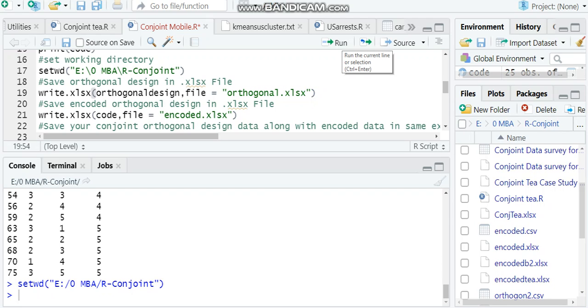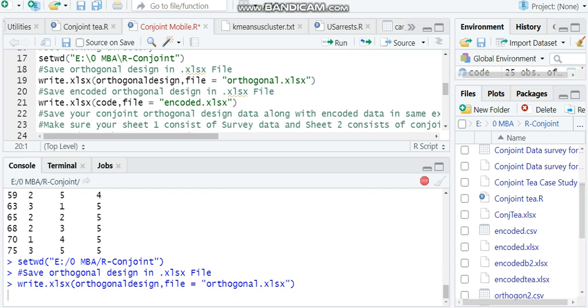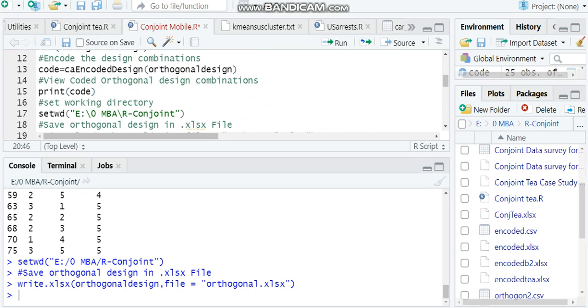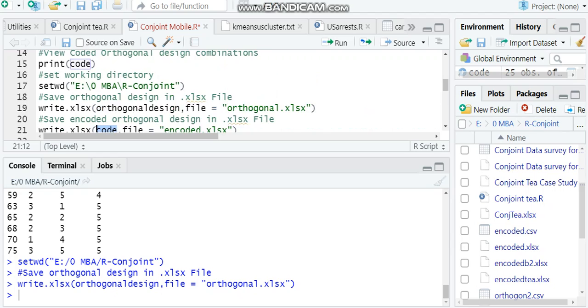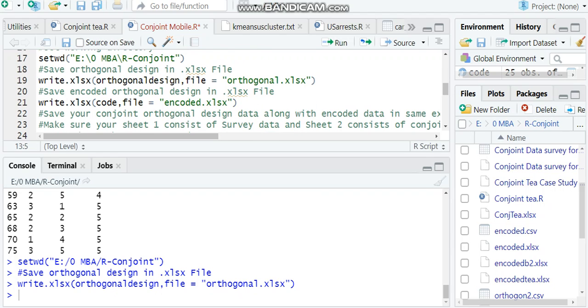So this is saving in Excel. You can cross check here in this working directory, it will be saved. Then save the encoded orthogonal design, which you have given coding here using CA encoded design. So that code you are trying to save here. So write.xls, the name of that file of encoded was, I have given code, so that is the code here, and file is equal to encoded.xls. I am naming it as that, and don't forget to put XLS. That format we have to properly give.